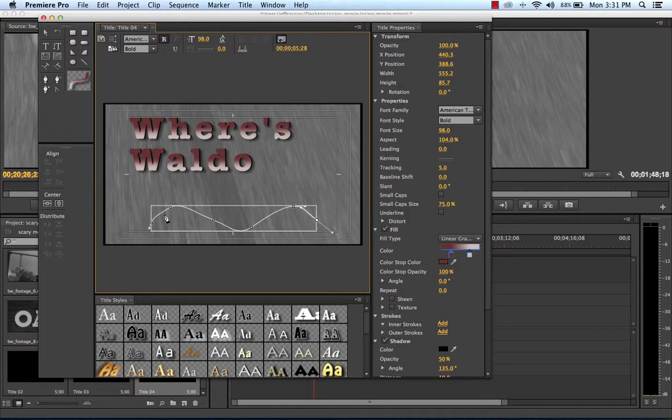It's worked for me once. Oh, there we go. So there you go. It'll actually type the text along the line. So you can have text going. So this is a path. It's like using the pen tool and drawing a line.